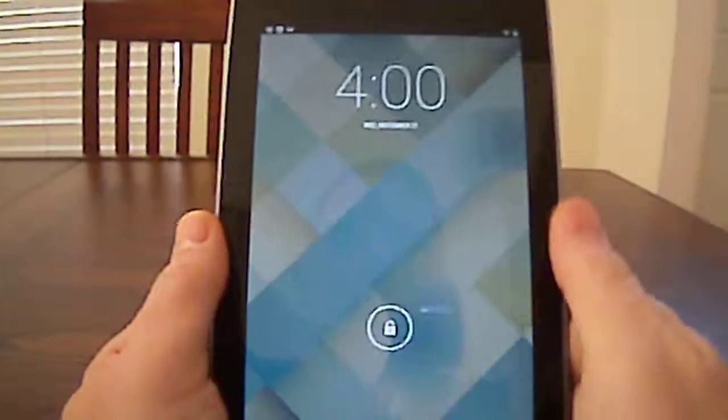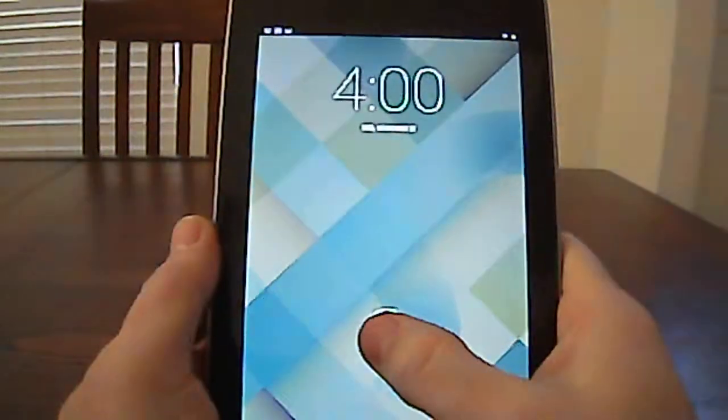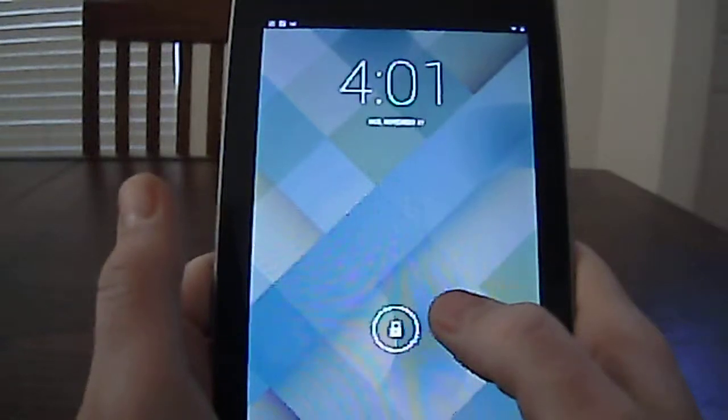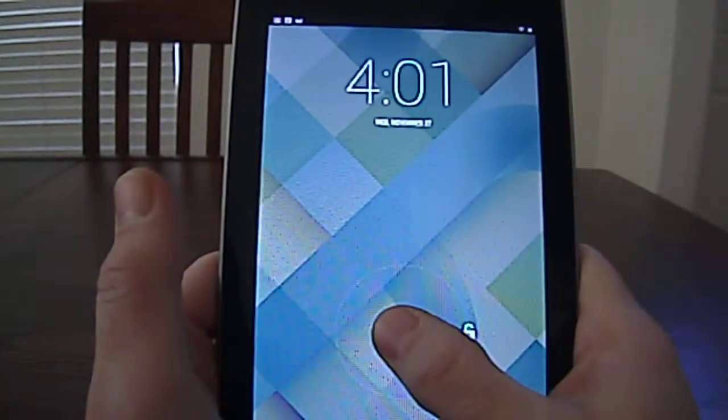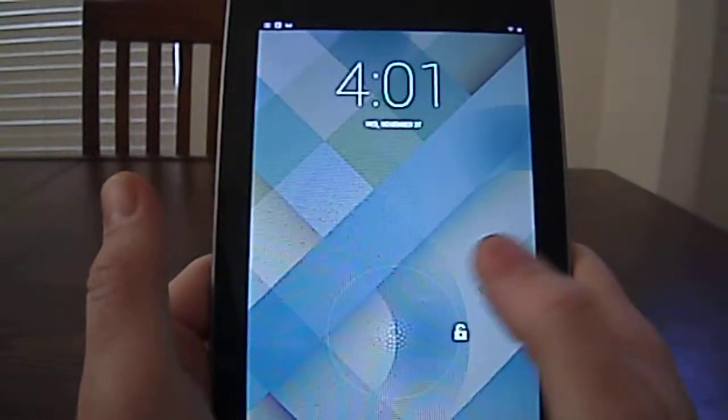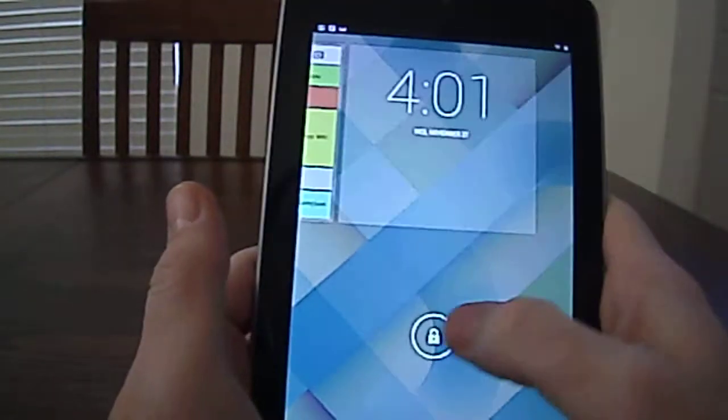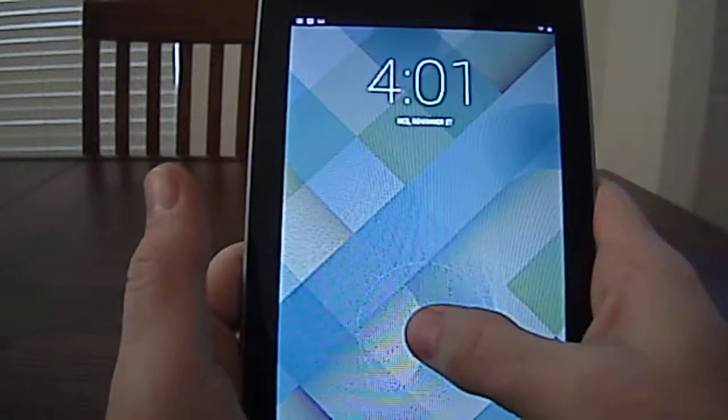Hey everybody, Christopher here. I'm going to go over Android 4.4 KitKat, and I'll even talk about and install the Google Experience Launcher. So first of all, you notice that everything's really kind of similar on the home screen.